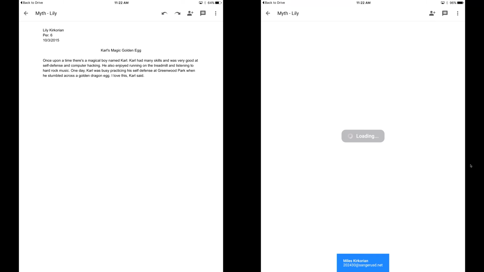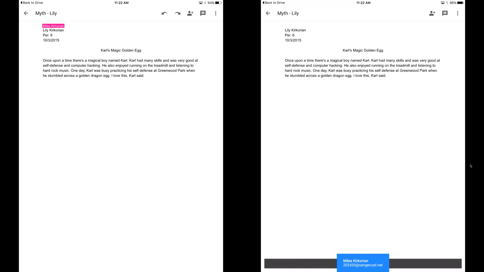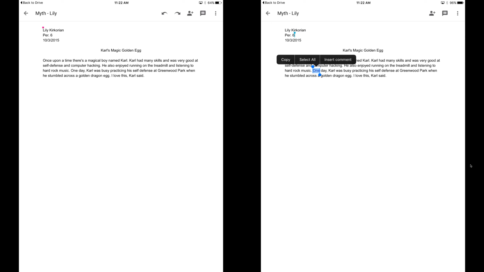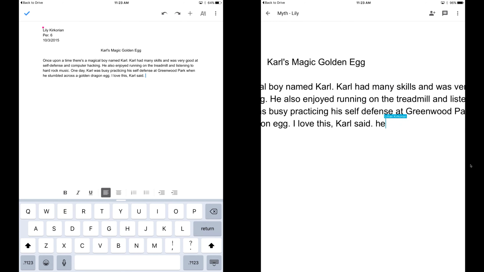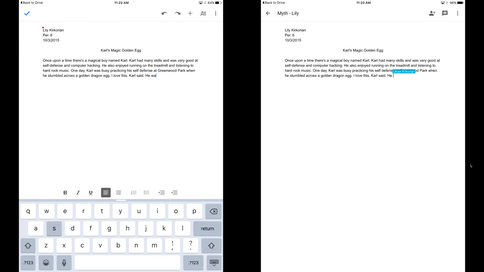And here we see both screens. It's loading, but here I see Lily's myth. And again, I can't make any changes to it. I can click on things, but it won't let me type. The keyboard isn't popping up at all. And actually, it's kind of cool because as Lily adds something, I can see in real time what Lily is adding. So as they type in, you're able to see, but again, you can't make any changes.